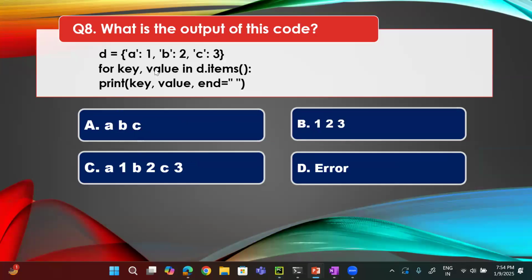Okay. Now, next one. What is the output of the following one? It's a dictionary with the keys A, B, C. We are applying the for loop, d dot items, and I'm keeping a key and value. What will be the output? Yes, guys, what will be the output?